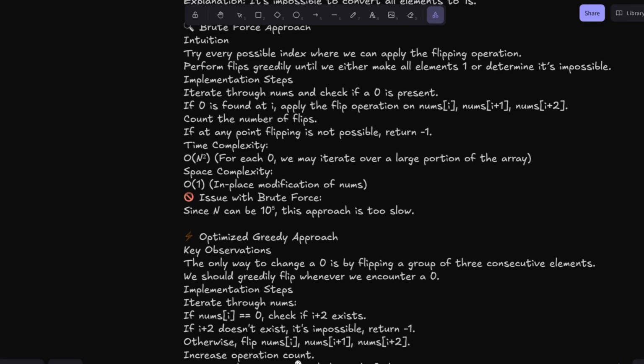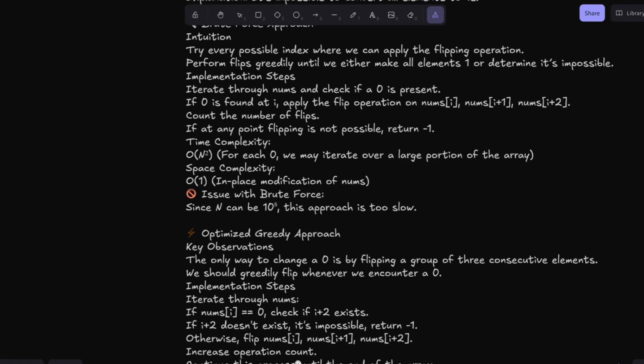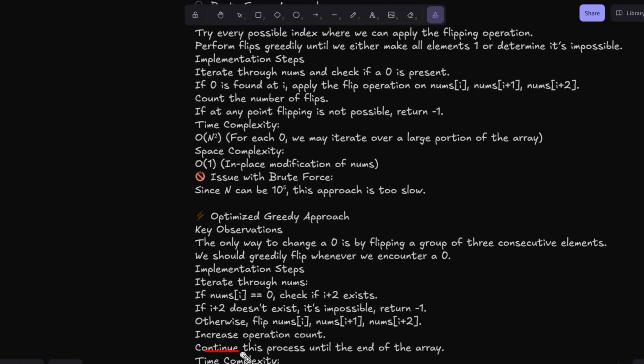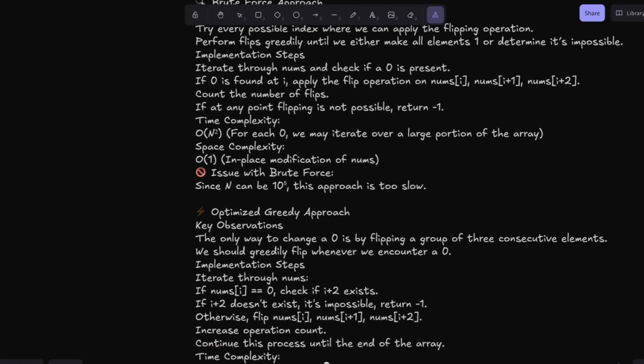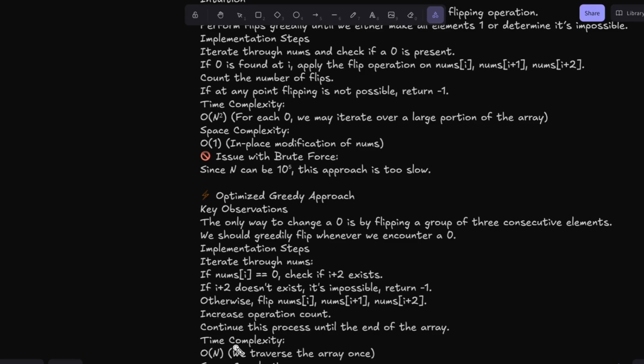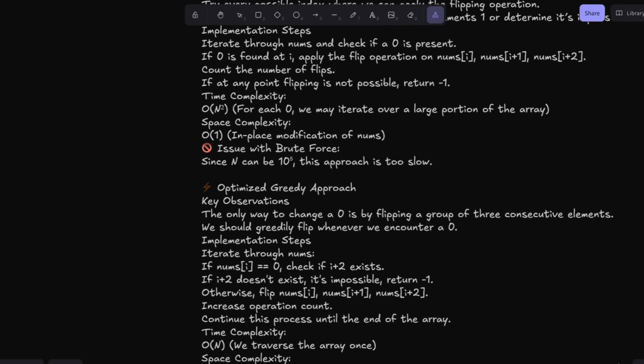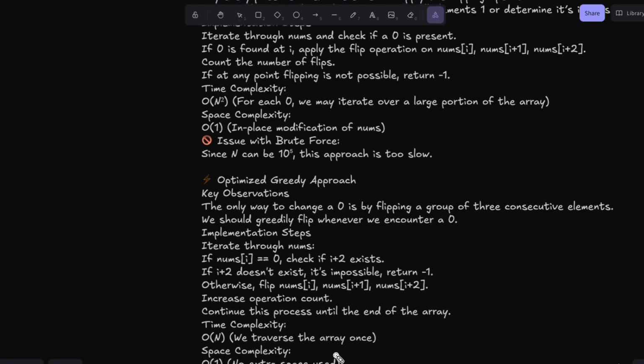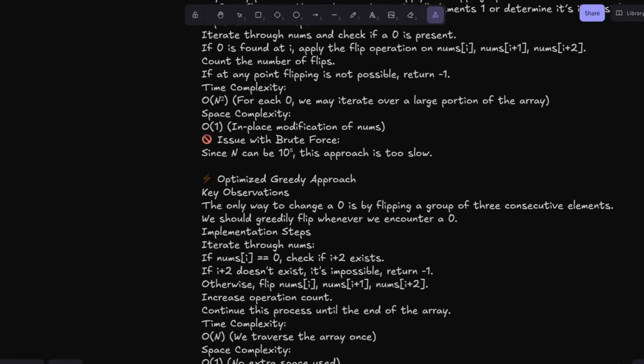So how will we track it? Basically by increasing the operation count. Okay, so this is the step. We have to continue this process until the end of the array. The time complexity for this is linear, O of n, as we traverse the array only once. So it's quite a simple approach, and the space complexity is O of 1.